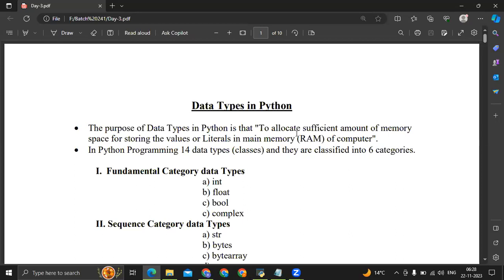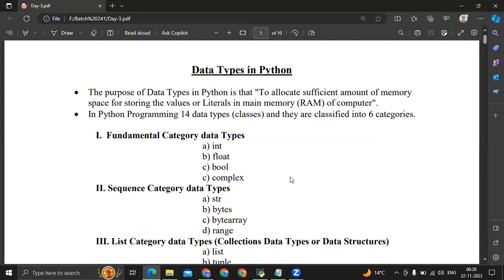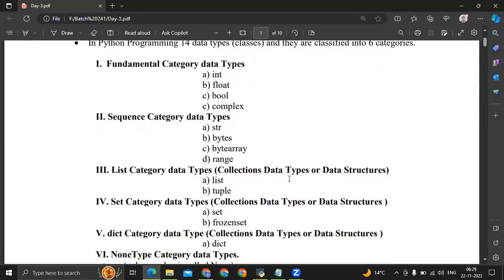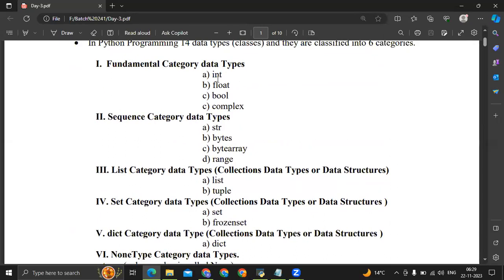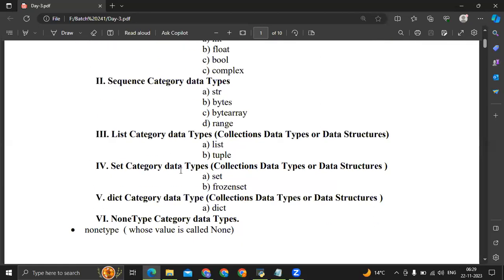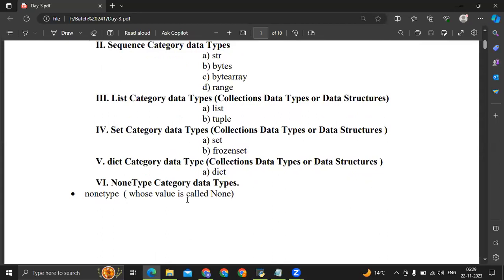One is fundamental category data type. Second is sequence category. Third is list category. Fourth is set category. Then dict category and none type category. In the fundamental category, we have int type, float type, bool type, and complex type. Sequence category, we have str type, bytes type, byte array, and range. List category, we have list and tuple. Set category, we have set and frozen set. Dict category, we have dict. And none type, we have none type only, whose value is called none. So these are 14 data types which are categorized into six categories.